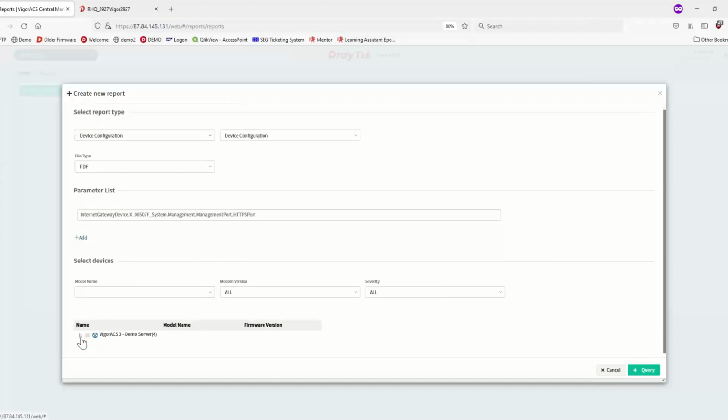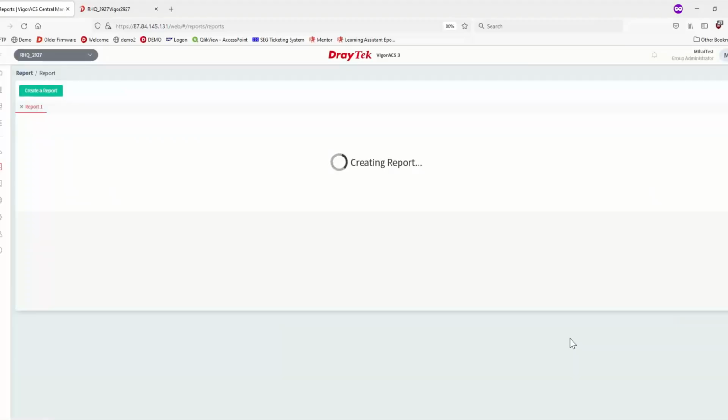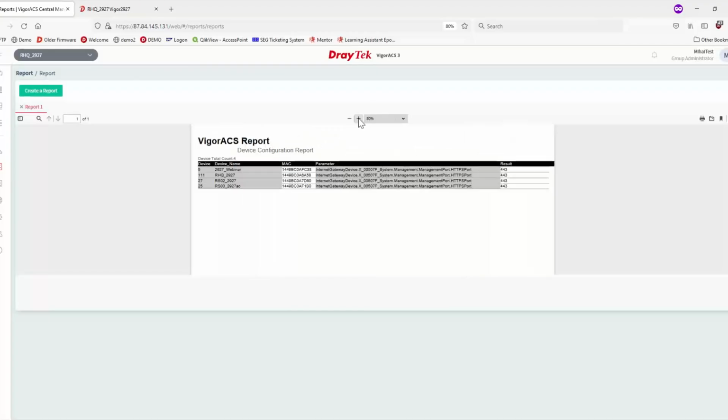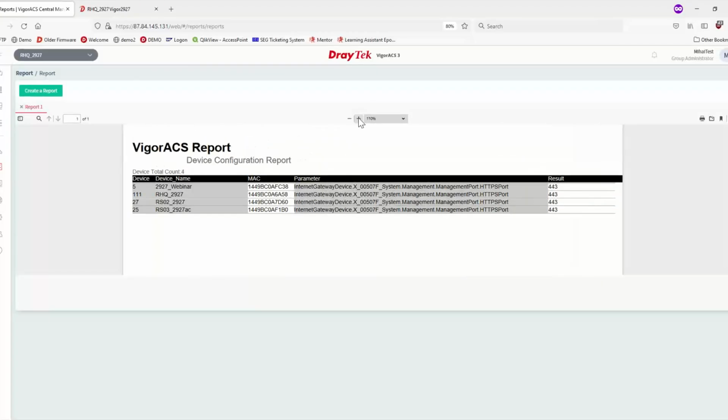One last thing left to do is to select the network that we will run the report on and query that. Bear in mind that this might take a while since the ACS is doing a live inspection of the HTTPS port throughout your estate. So it's not the same as with the already existing reports that are available in there. And now we have a result. We can zoom in and we can see the result throughout the estate. It's 443, which is expected, or it may not be expected.